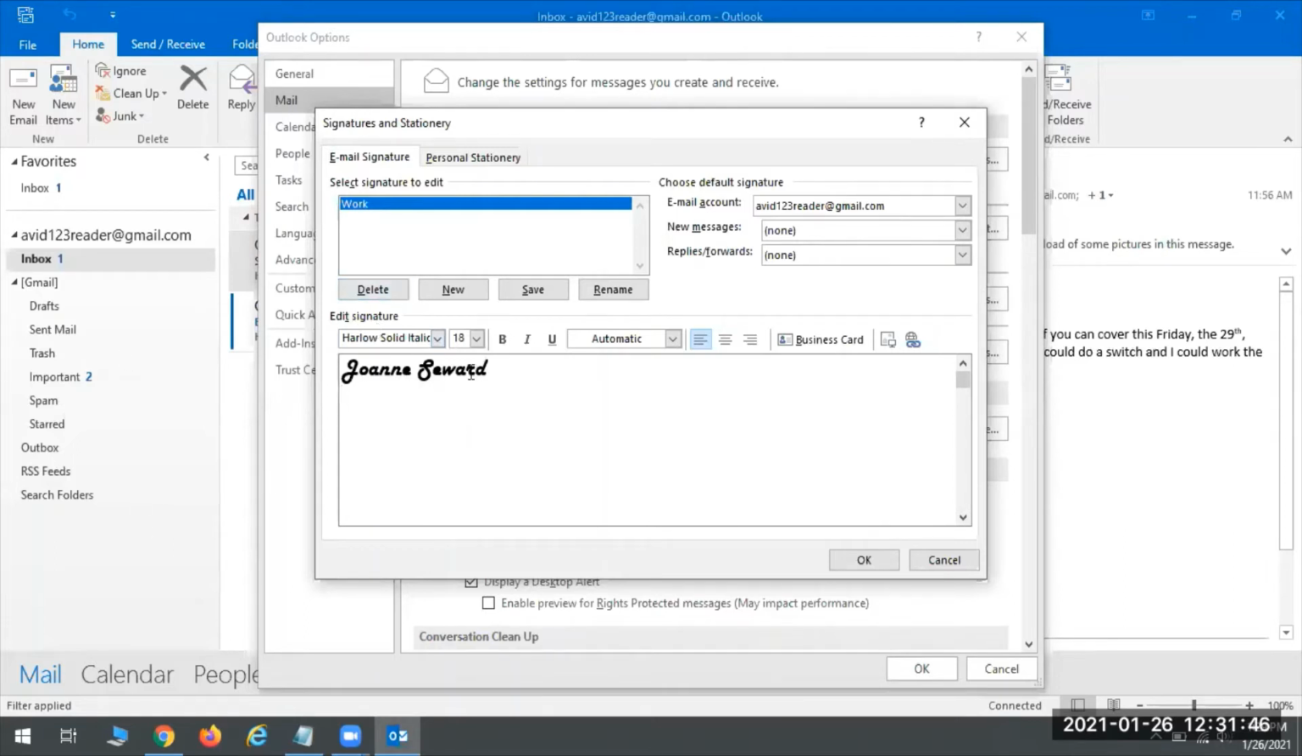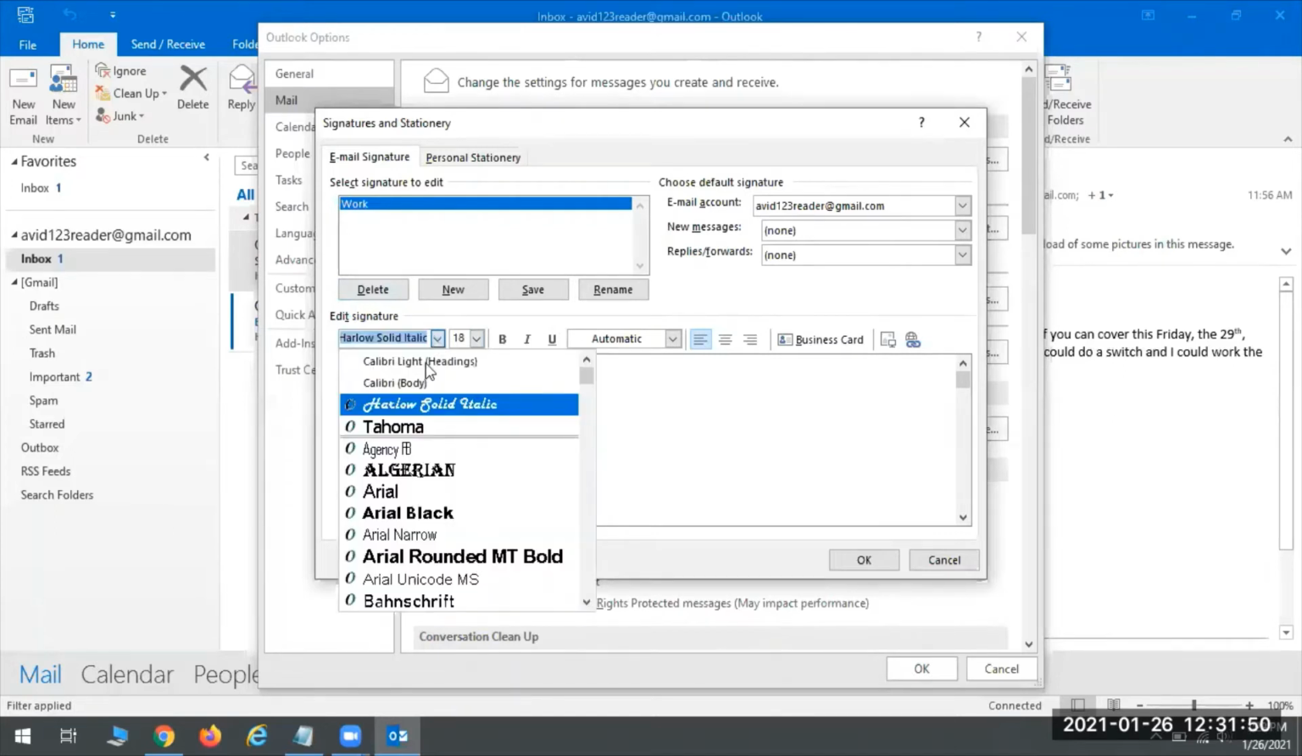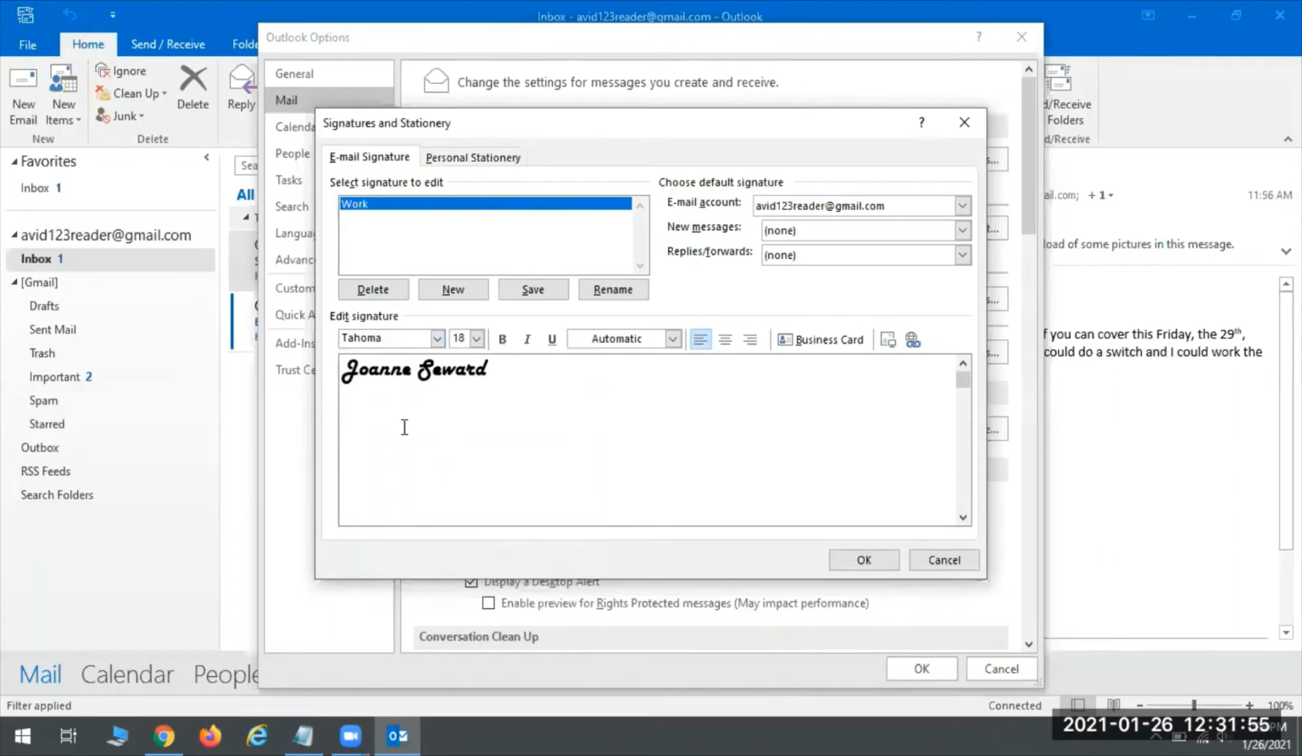And now I want to change the font again. So I'm going to go back up to this Harlow Solid Italic, click on there, and change it to Tahoma. Once again, I just know that this is the font that I want. We're going to change the size because it needs to be a little bit smaller than my actual signature. The signature is the part that you want. Your actual name is the part that you want to stand out. So I'm going to choose 12, seems appropriate.